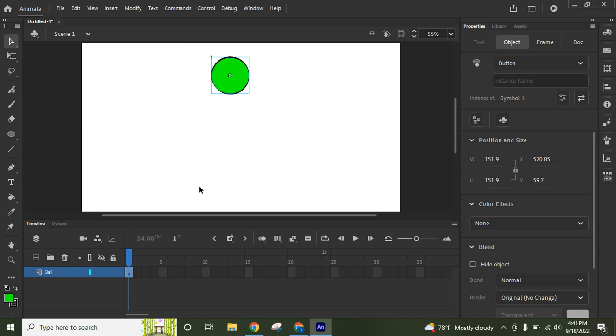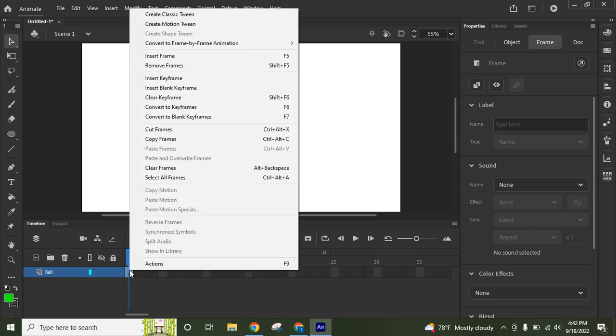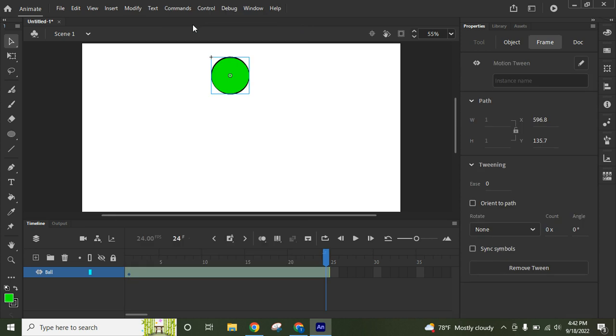And then we're going to head down to our timeline in our layers, and we're going to right click on there. And we are going to create a motion tween. So I'll click right on that. You'll see it filled in the full second there.